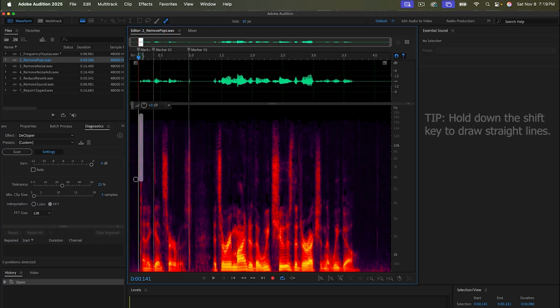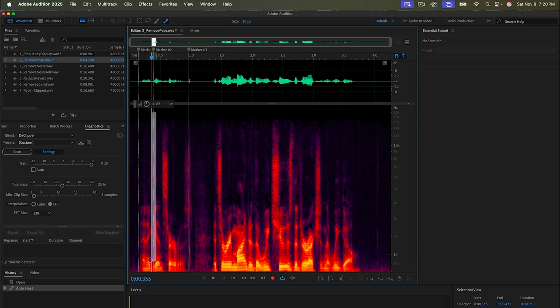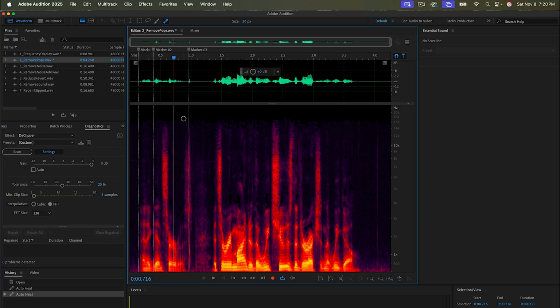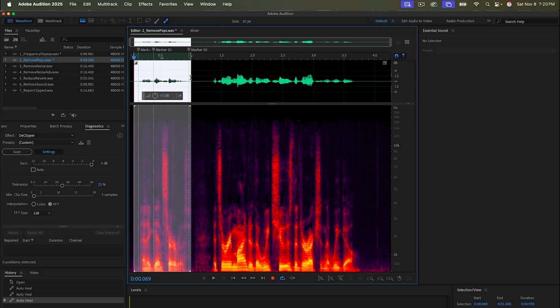Locate your pops and clicks and paint directly across them. I have placed a few markers in my audio to help identify where the pops and clicks are most noticeable, but you will need to listen to your audio to find where they may be. After highlighting each pop and click with the Spot Healing brush, Audition automatically fills in the gap using nearby audio. Play the clip back, you should hear a smoother, more natural result with no harsh clicks or pops.